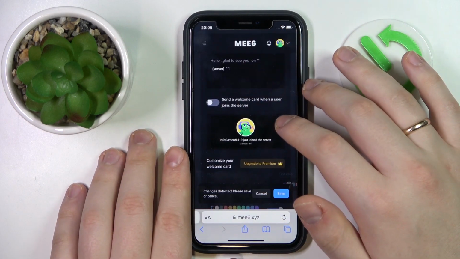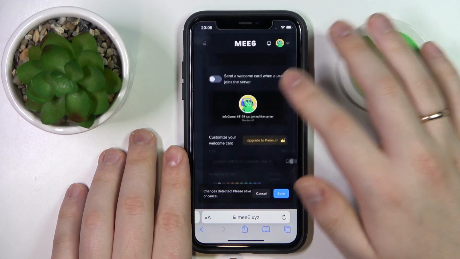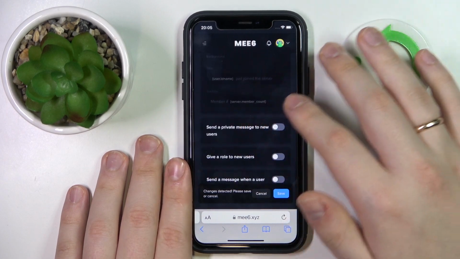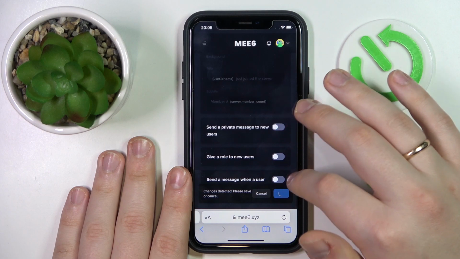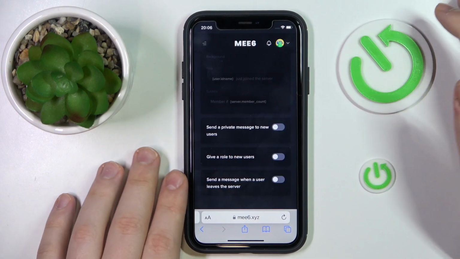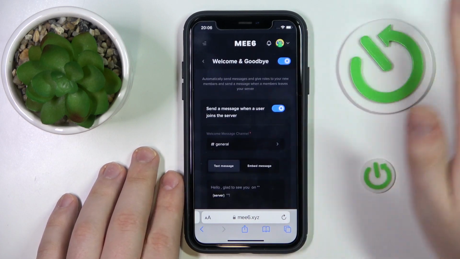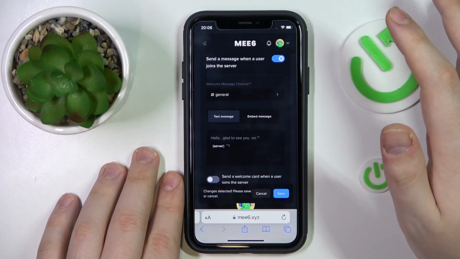Then decide whether you are interested in sending a welcoming card when a user joins the server. But in order to set this card up, you will also need to buy the premium version of this bot, so whatever. Then choose whether you want to send a private message to a new user, give some roles to a new user perhaps, or send a message when a user leaves the server perhaps as well. And well, here you pretty much have it.